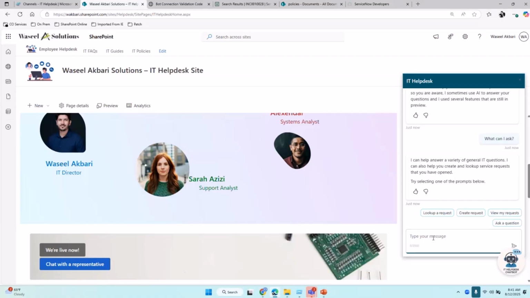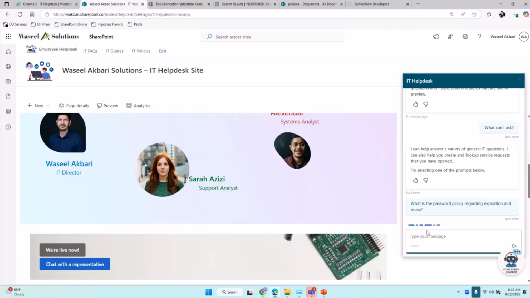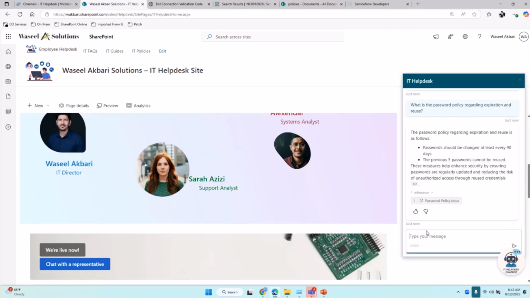Well, now I want to ask the chatbot a question that has an answer from the connected knowledge source. The chatbot should respond with an accurate answer based on information available in the knowledge source. So this information was pulled. This is the answer: passwords should be changed at least every 90 days, and the previous 5 passwords cannot be used. And as you can see, here is the reference, and this information was pulled from this policy document that's hosted under the IT policy site over here in this site collection.